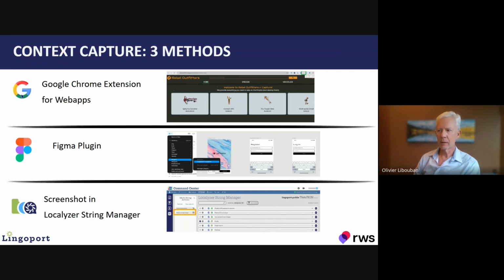The idea here is to associate with one click the strings that are shown on a running application. The second method, to add context with Figma projects, is to add a Localizer plugin that will capture the strings associated with a design element.